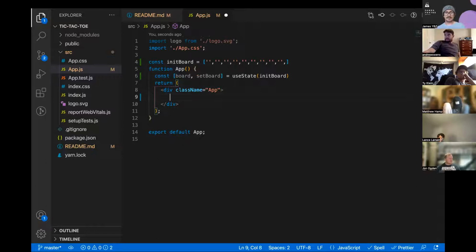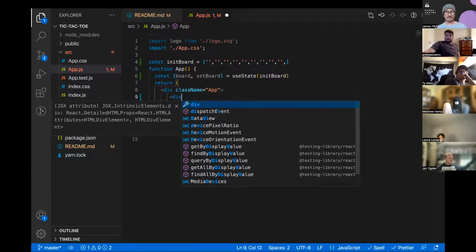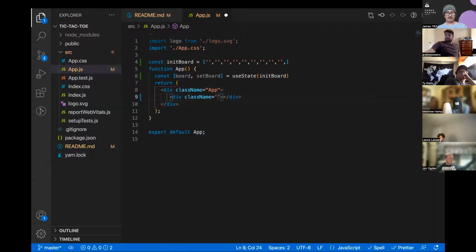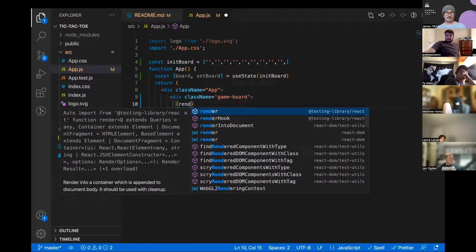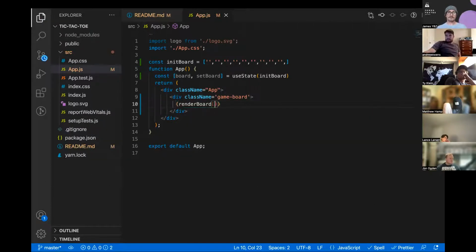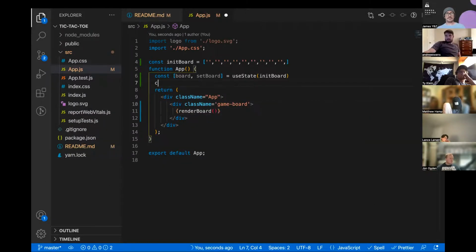Then I can come in here. I'm going to do a div, className equals, we'll call this something like, I don't know, game-board. And then here I'm going to throw this out to a function to render board. Render board.